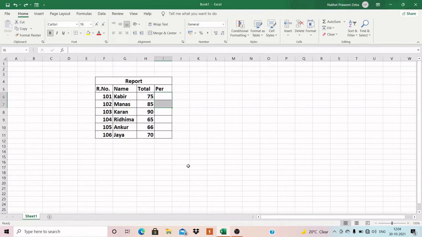I have already created a small database, as you can see on my screen. If you want to insert a blank cell, first I'm talking about the cell. You have to select the range of cells or the particular cell where you want to insert. After selecting, you have to just right click.